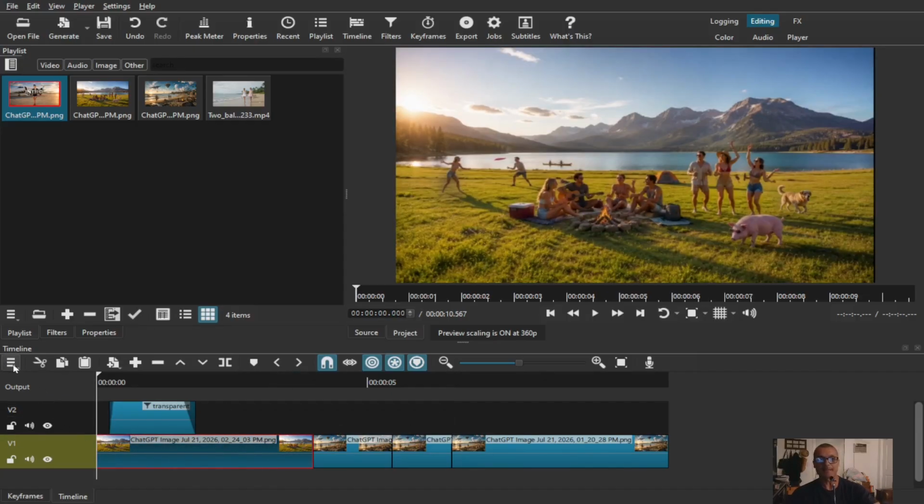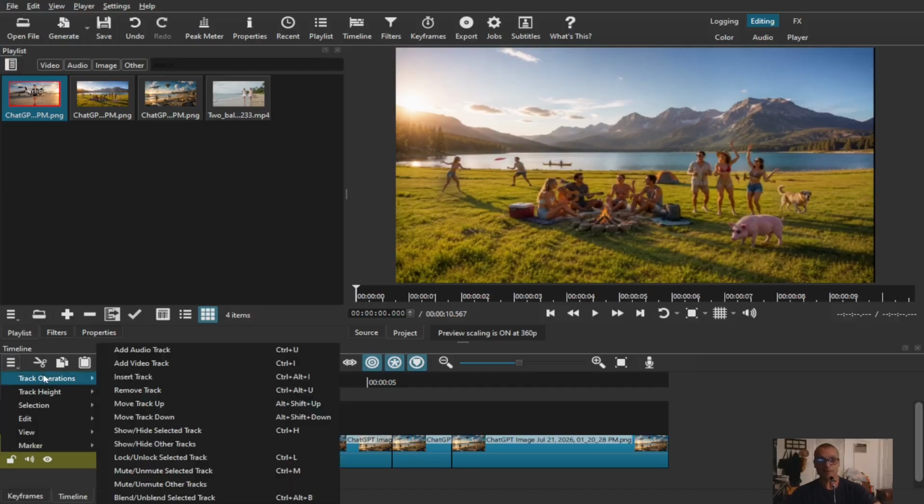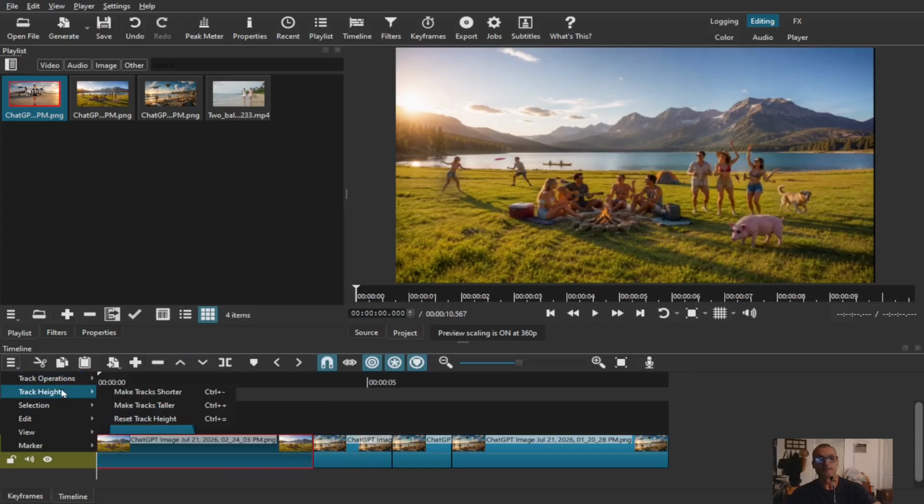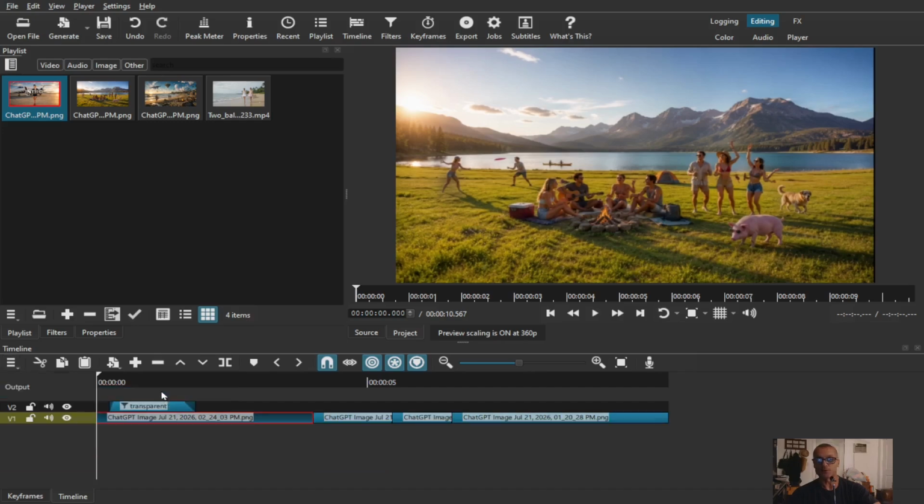Next we have this timeline menu. If you click on it, you have the track operations. This is where you can add a video track, add an audio track, or remove a track. Those are the three I use all the time from here. Next, they're basically all keyboard shortcuts. Next we have the track height. This just makes your tracks shorter or taller, whatever you want.